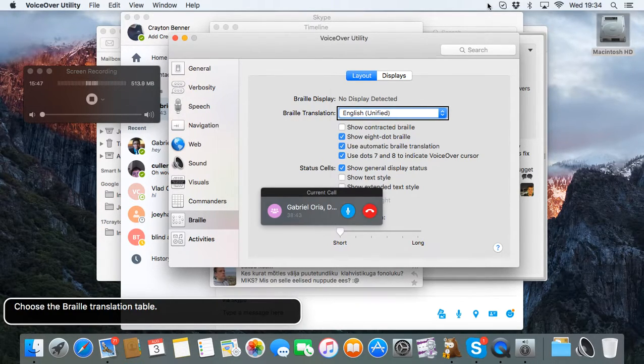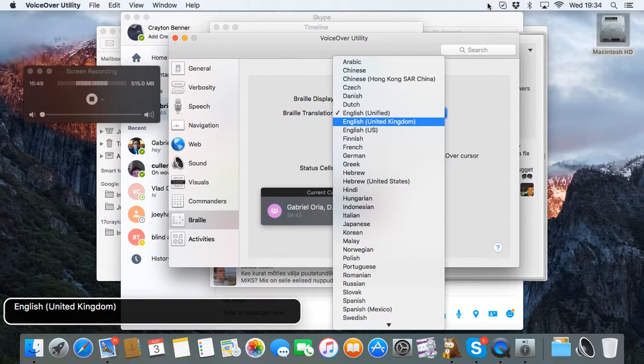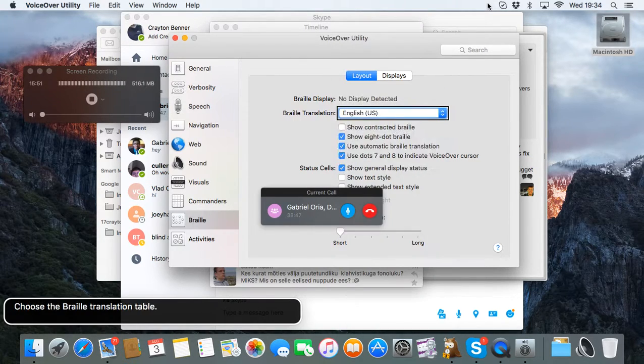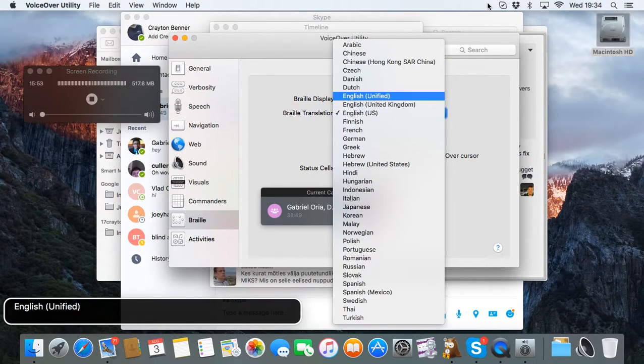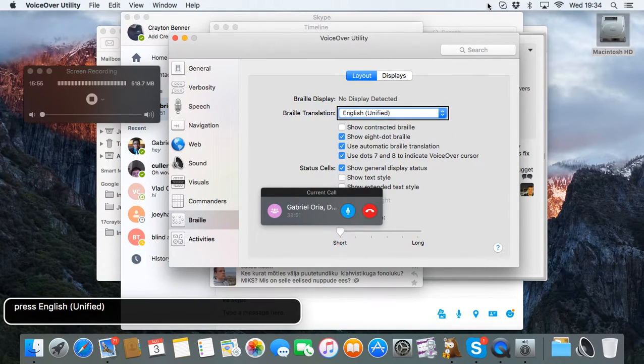All right. So Braille. I always go in here. If you're a Braille user, there are layout, displays, Braille display, no display, and English unified Braille translation. Now I always change this. Menu: Dutch, English United Kingdom, English US. Wait, I always keep Braille at default. What am I thinking? English unified is English UEB.